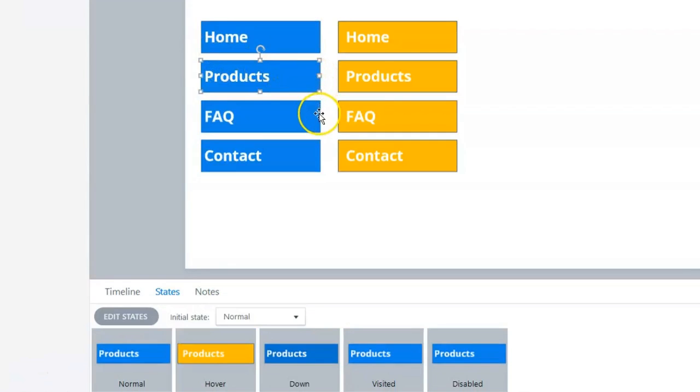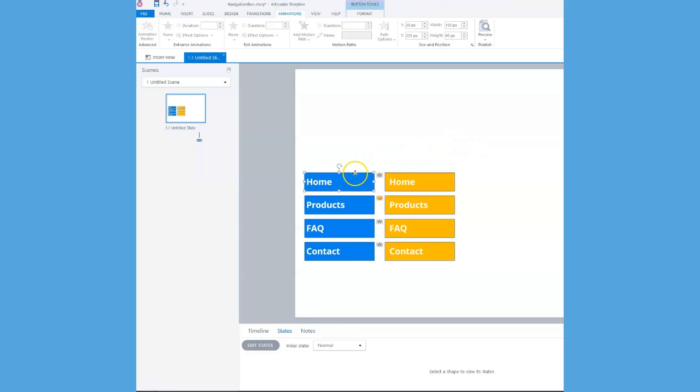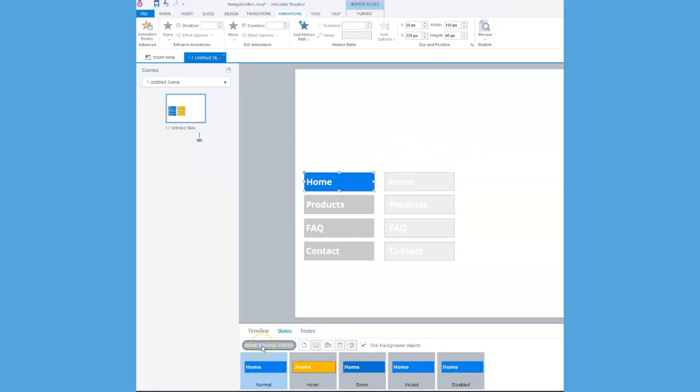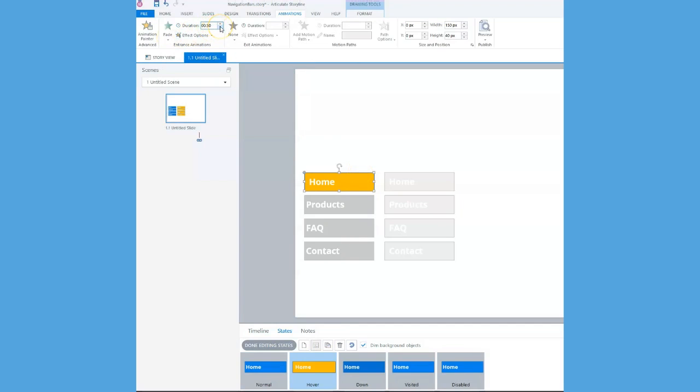Let's see how this looks in preview mode. You can now experiment with other ways to modify the hover state of your buttons. For example, you can change the duration of the animation and from what direction the animation enters the slide.